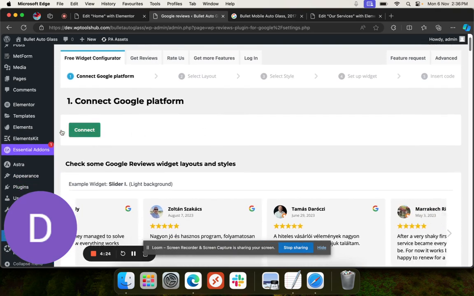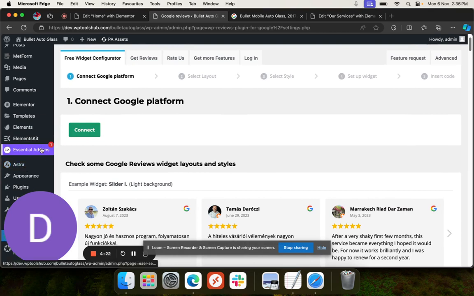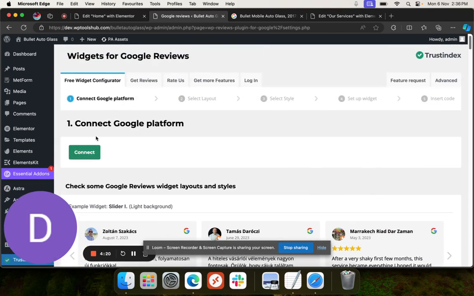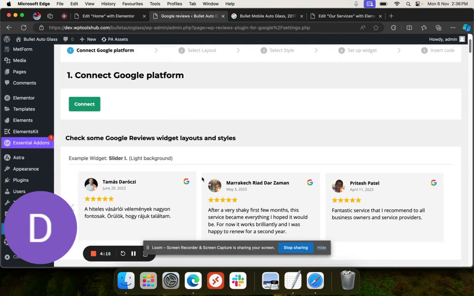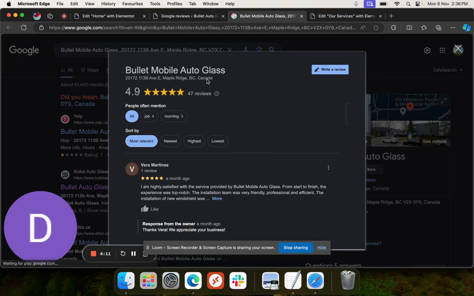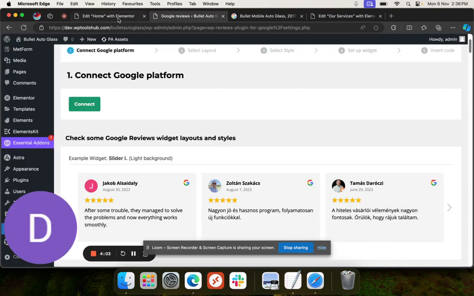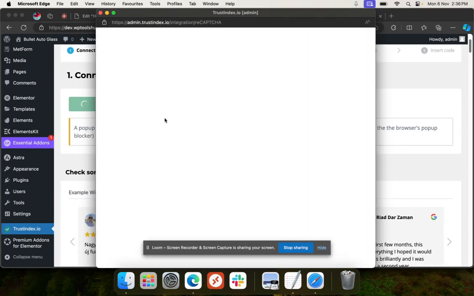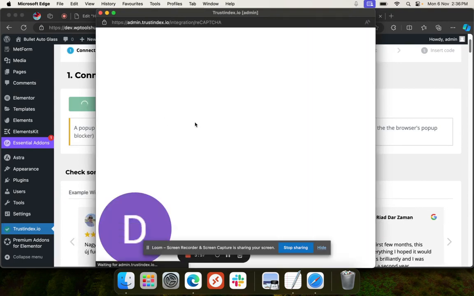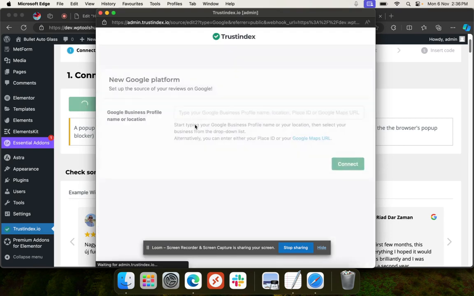Once you install it, it will ask you to connect to the Google platform. It is not required to connect with an existing account. For example, I am developing this website for my friend, but I don't have access to this particular business, so I can use any email ID associated with my account. You do not need to be the owner of that particular GMB.